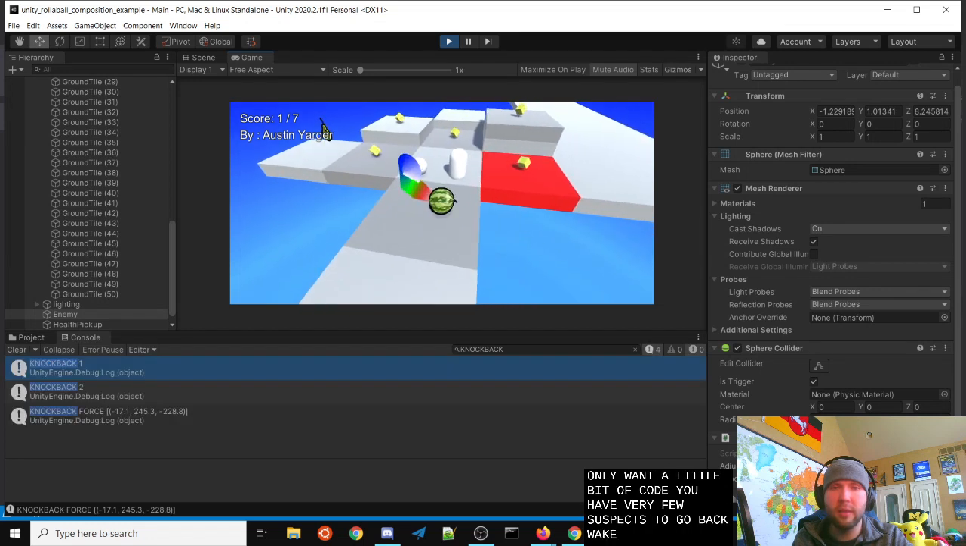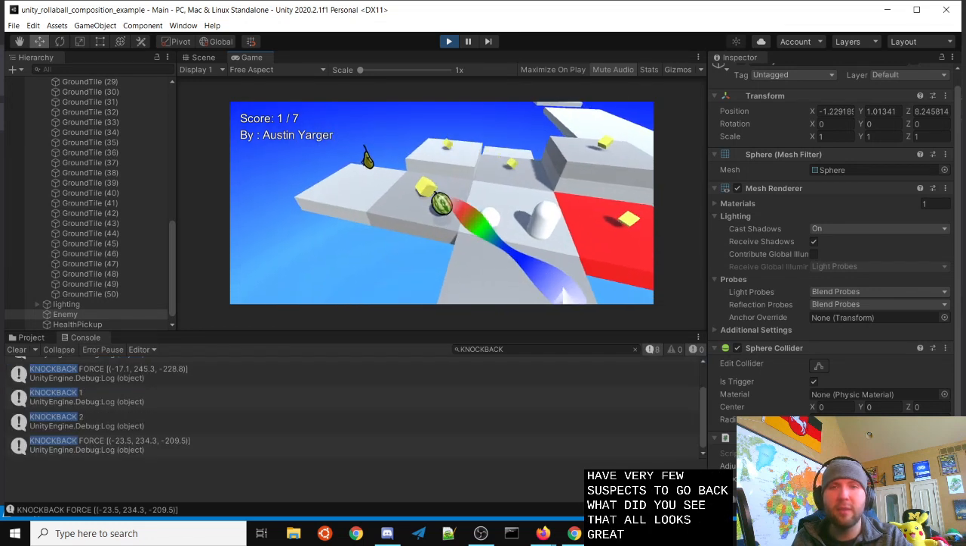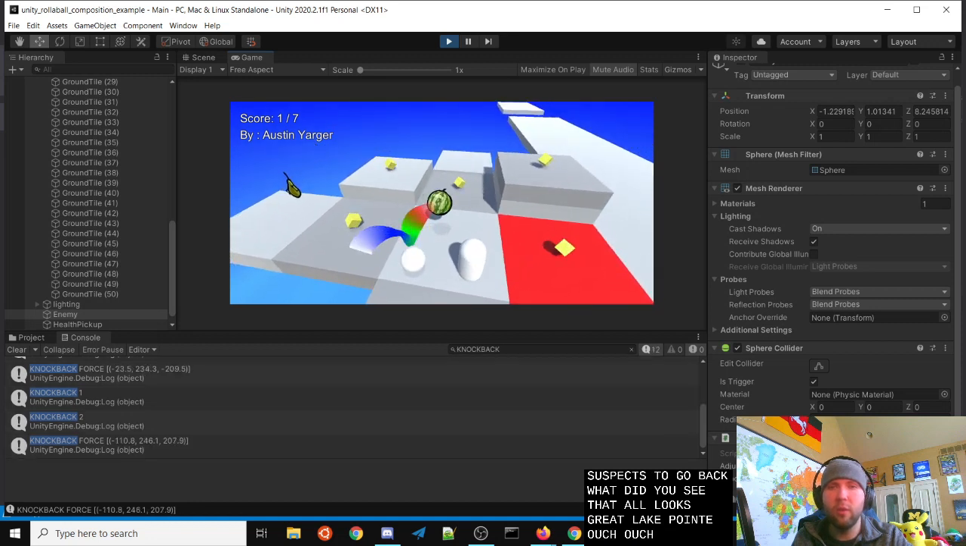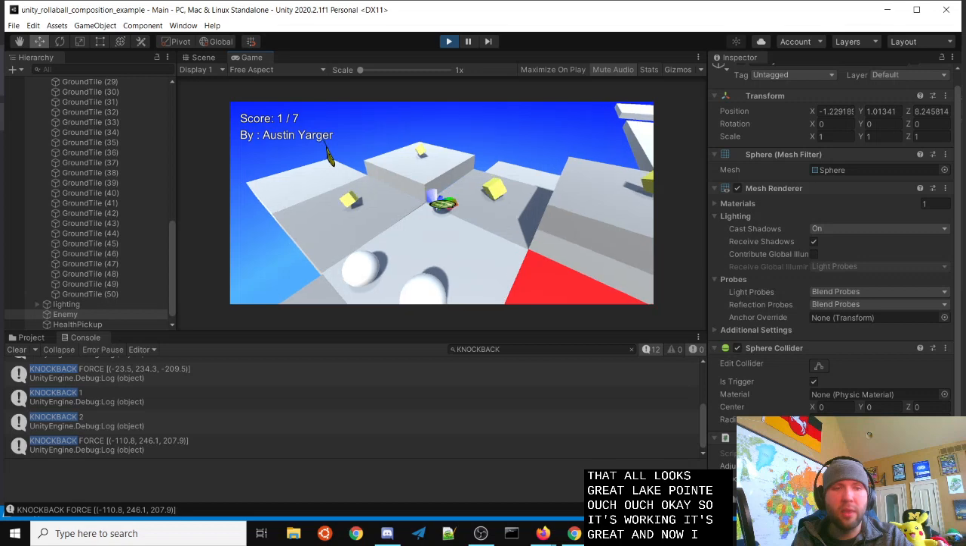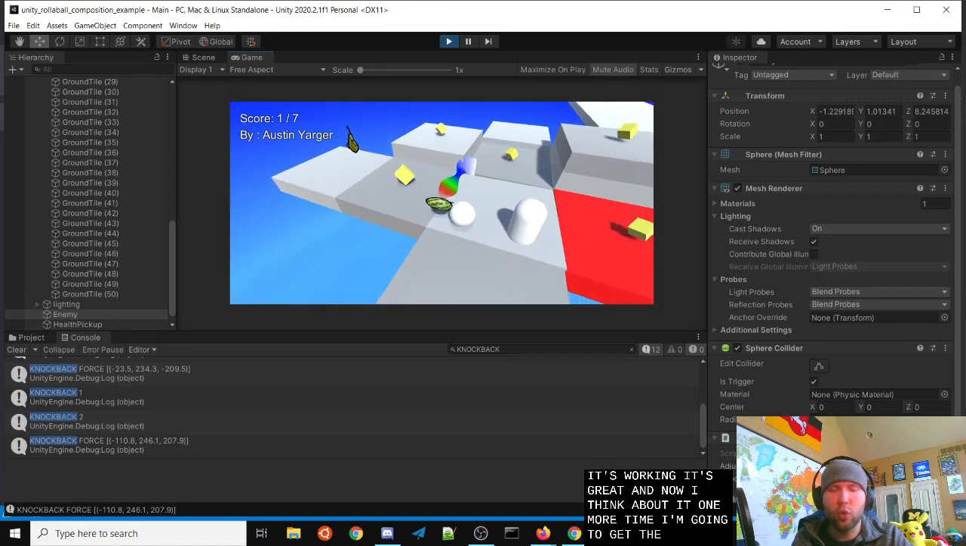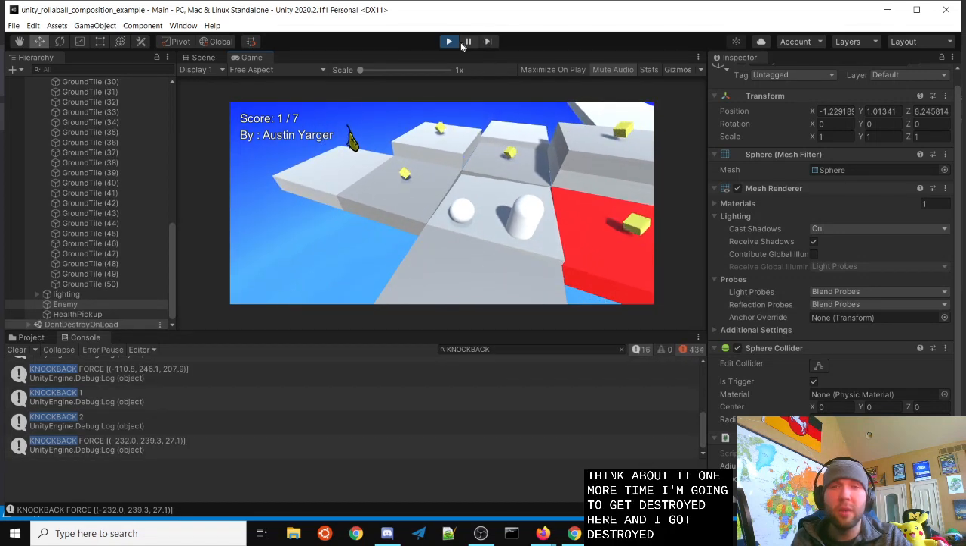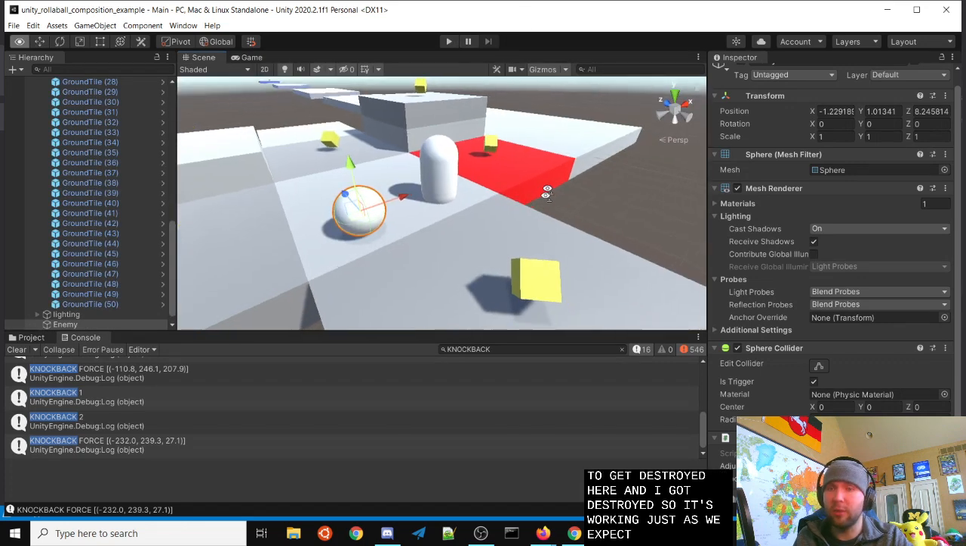Boink! Do you see that? Oh, it looks great. Like boink, ouch, ouch, ugh, right? Okay, so it's working. It's great. And now I think if I get hit one more time, I'm going to get destroyed here. And I got destroyed. So it's working just as we expect it to, right?